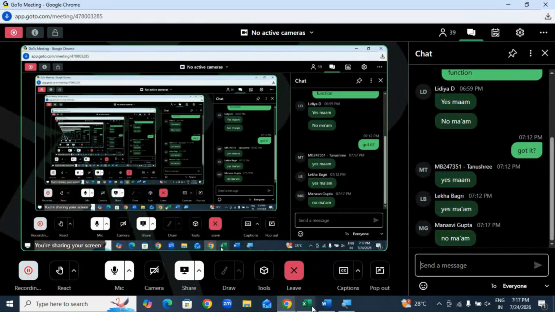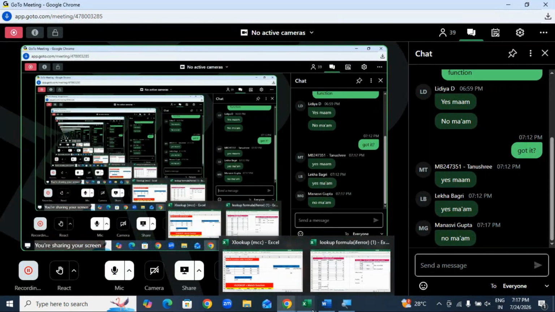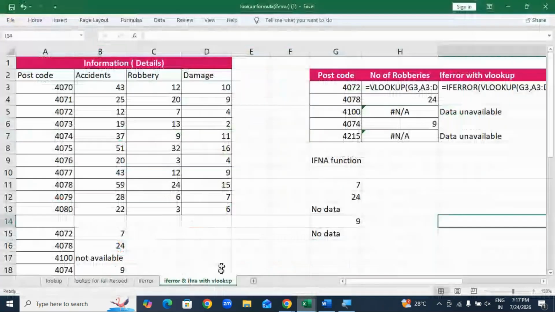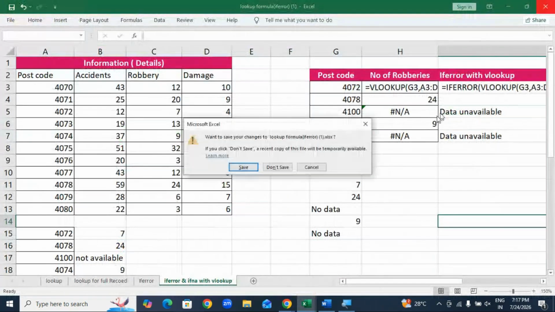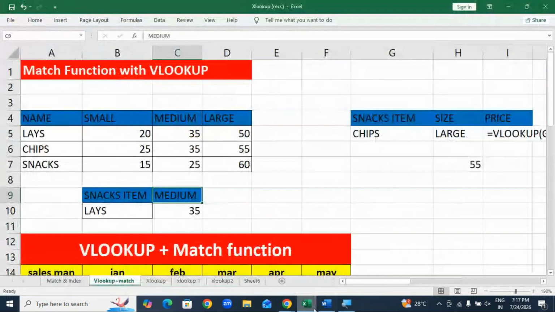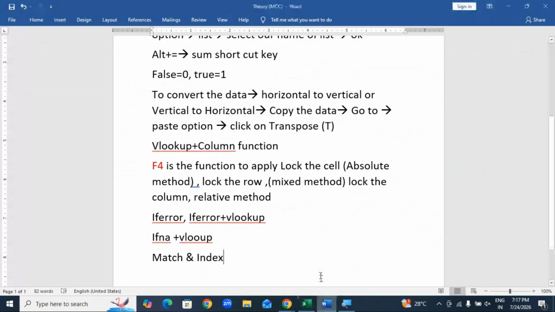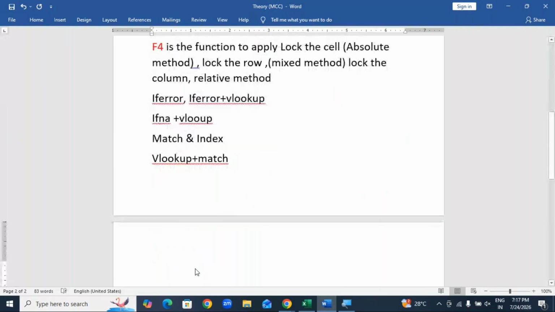Okay, good. Now the next option is in that, I don't want the error. So here we have the match and index function, along with the lookup plus match function. How to use them, I will show that option also. In the advanced function, instead of lookup, we are going to use the advanced function.